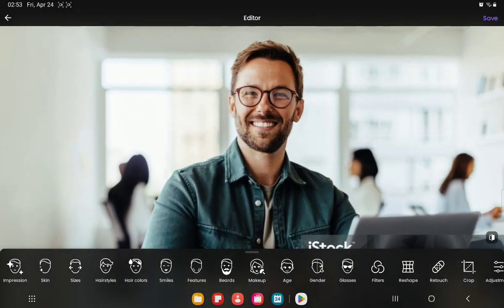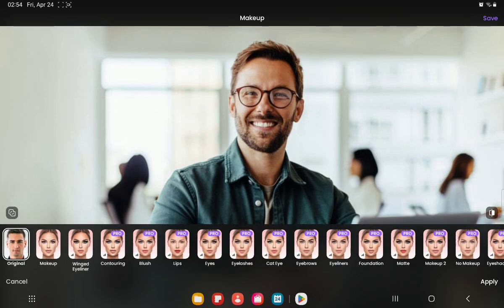Now you're gonna go to the makeup section. Now at the bottom, you're gonna see a toolbar right here. You're gonna have a lot of tools like impression, scan, size, hairstyles, hair color, smiles, features, beards, makeup, age, etc. You're gonna choose the makeup. Now from the makeup filters, you're gonna see a lot of filters like the original, the makeup here.